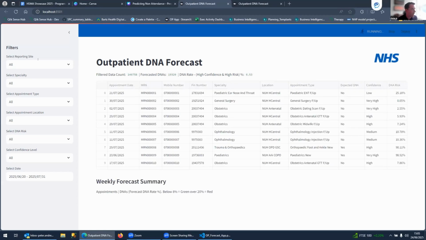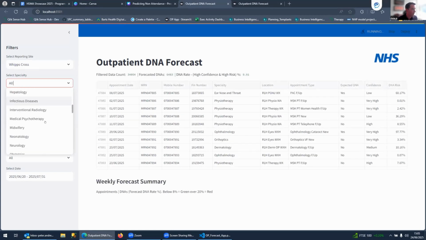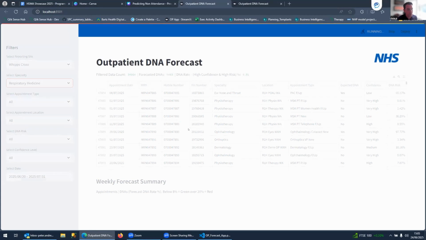So the use case we'll talk through is that I'm effectively a clinic manager from Whipps Cross, maybe in respiratory medicine, and I just want to go from the 30,000 bookings I have in the future. I want to identify which cohort of patients we think are most likely to not attend and what we can look into. So we'll look at respiratory medicine at Whipps Cross, and we get a list of everyone booked in with all the dummy data for MRNs and mobile numbers.